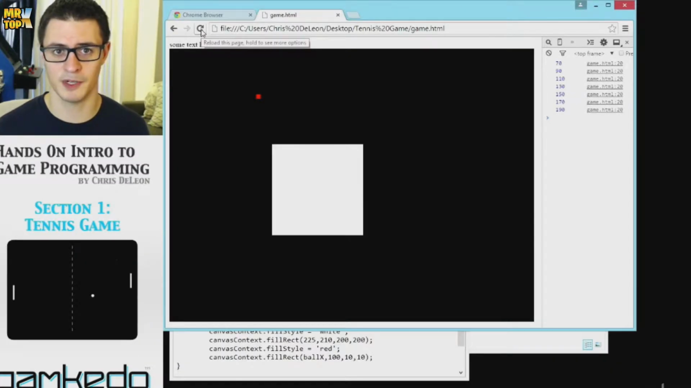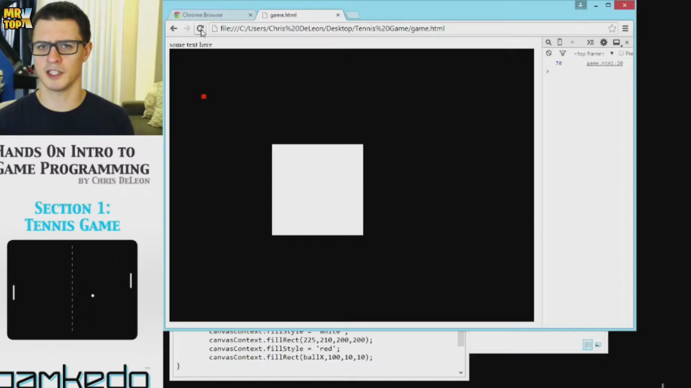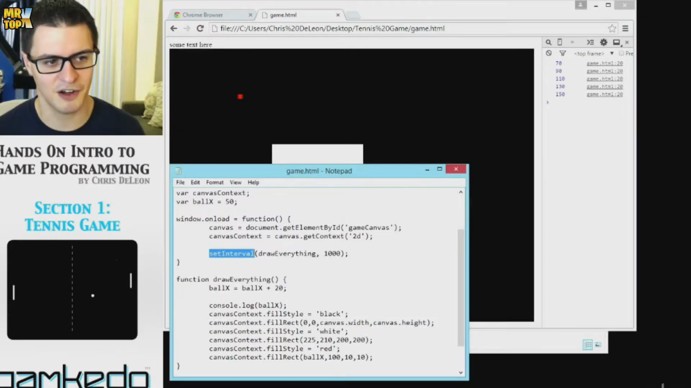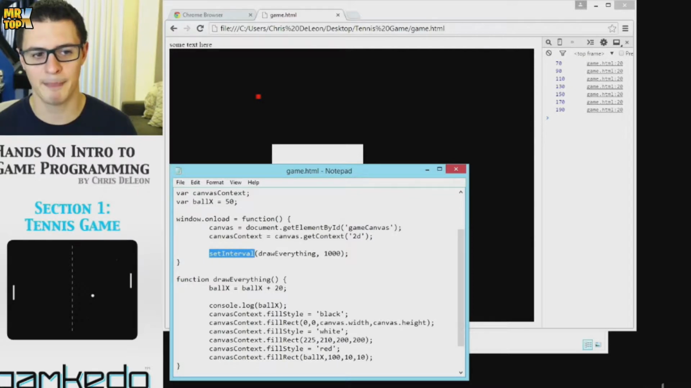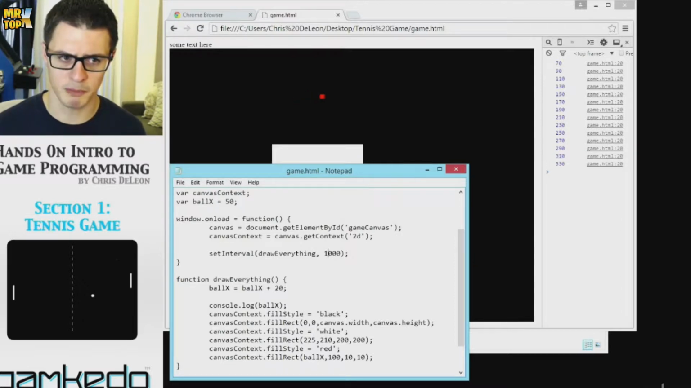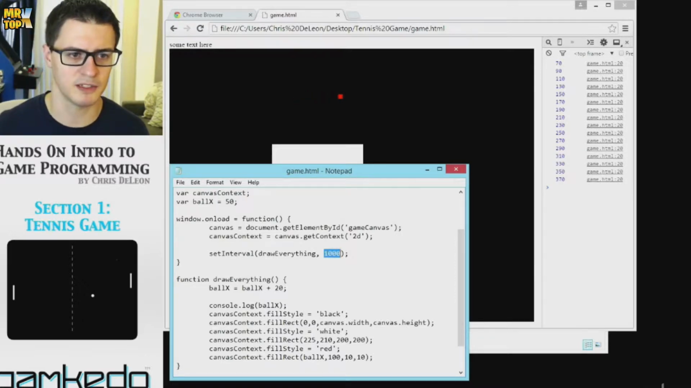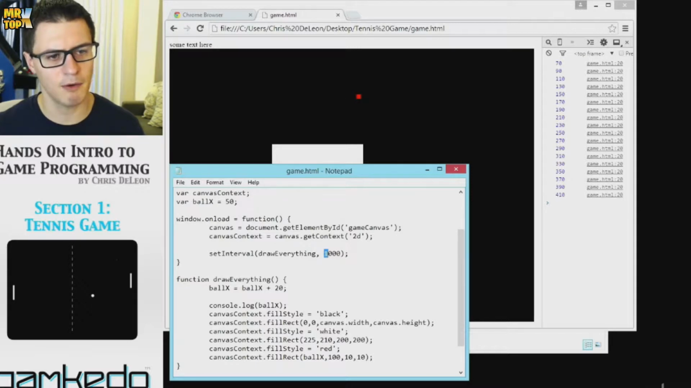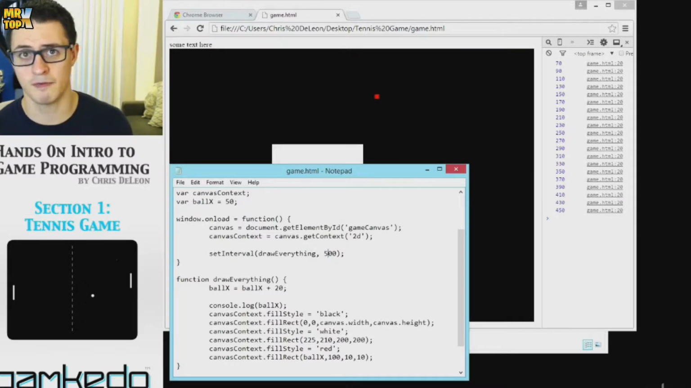Probably paid attention to the fact that when I press refresh, it's blank for a second. Why is it blank for a second? Because it's not calling draw everything until the set interval has happened the first time a full second later. For that matter, that's the reason why it's acting so choppy. We could make this number smaller than 1,000 milliseconds, or 1 second. Like let's say we made it 500 milliseconds, or half of a second.